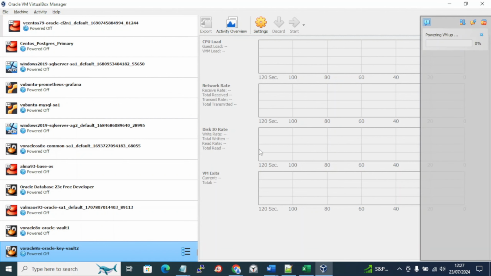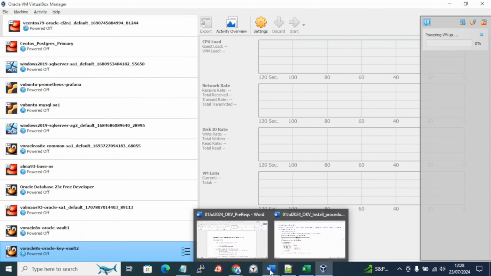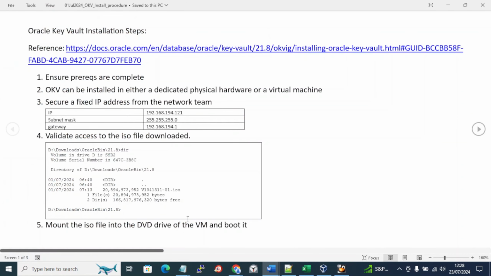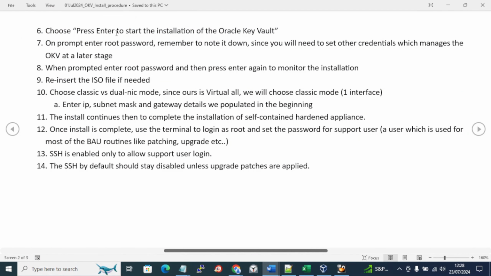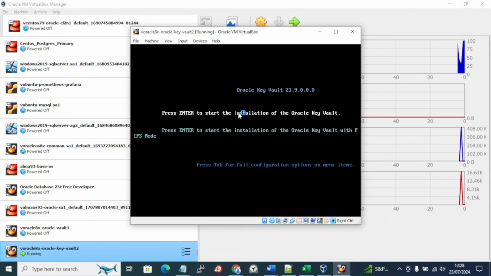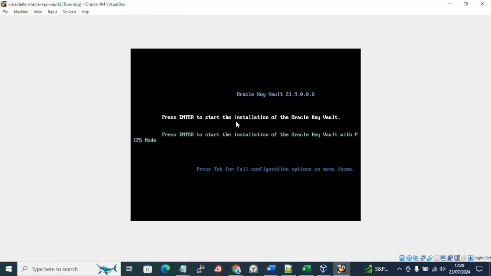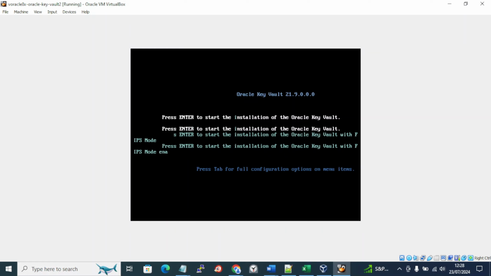Let's wait for a few minutes. It should boot up with a screen asking whether you want to press enter to start the installation of Oracle Key Vault, or press enter to start the installation of Oracle Key Vault with FIPS mode, but we want the original one. If you see it, we selected the first option and it is continuing now.